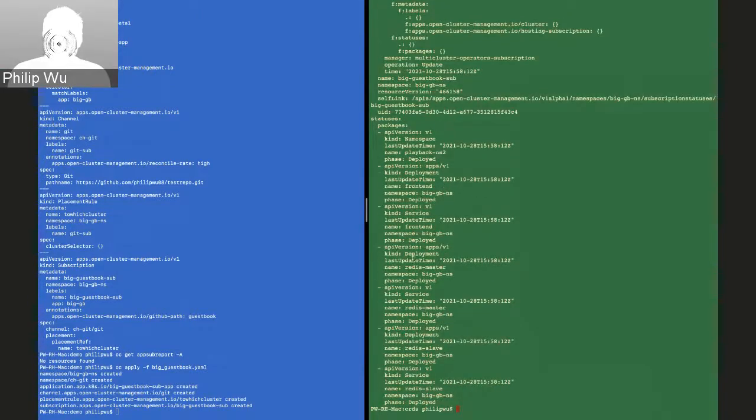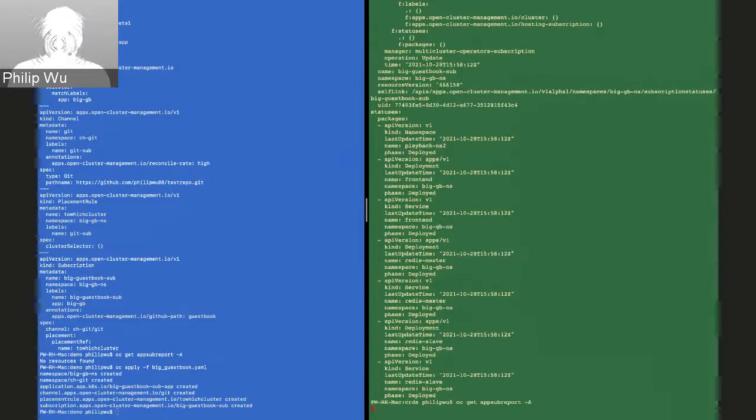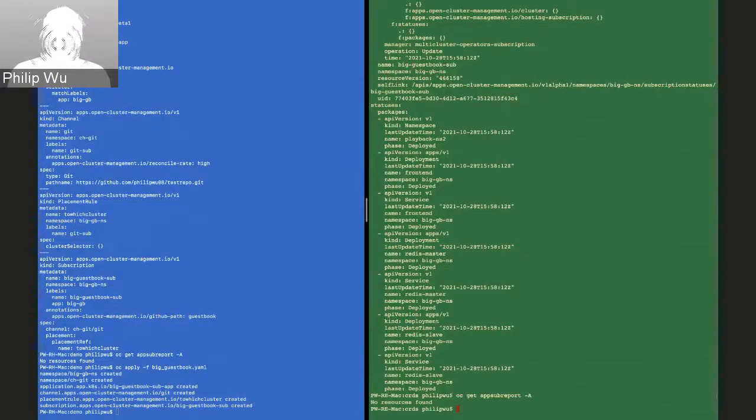Okay, so the subscription status, so this is a list of all the resources and their status. If you look at it, they're all deployed. So the overall status of this subscription on the managed cluster is deployed. There's no failures here. And so let's look at the subscription report here. And as expected, there are no subscription reports created on the managed cluster, but we should expect them on the hub.